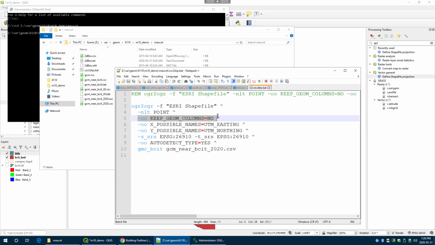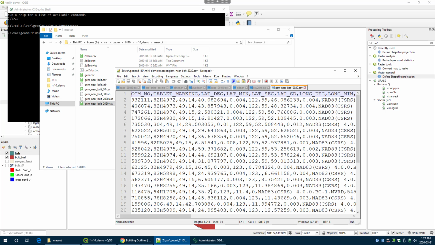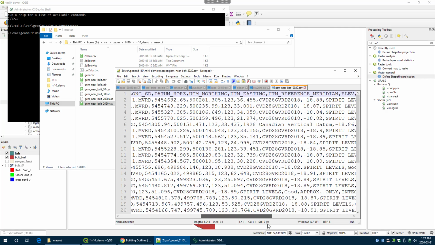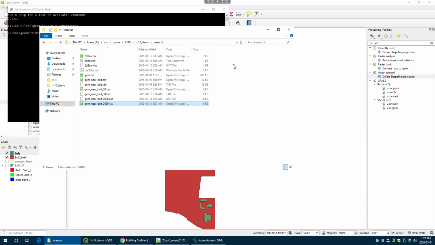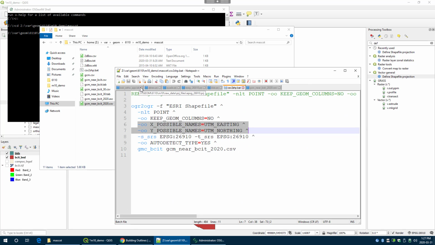Keep geometry columns, I said no. So if the columns I'm using to build the geometry aren't part of the data set, that's fine. I wanted to use the UTM northing and easting columns. If I open this up in Notepad++ and go across the top here, there are UTM northing and easting columns. I want to use those as the XY data. You can also do Z too, but not doing that today. So we'll get back into here. I'm just going to close some of these other ones off, and we'll go a little bit more over what this file is doing.